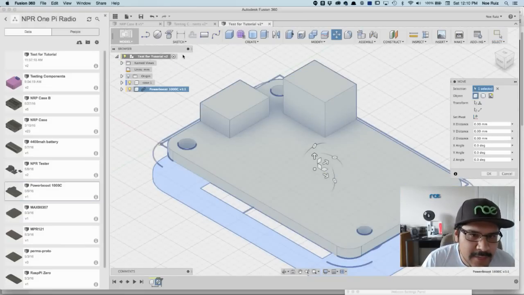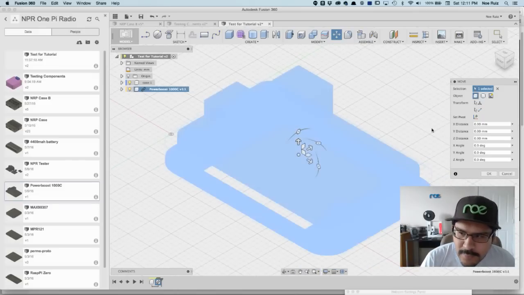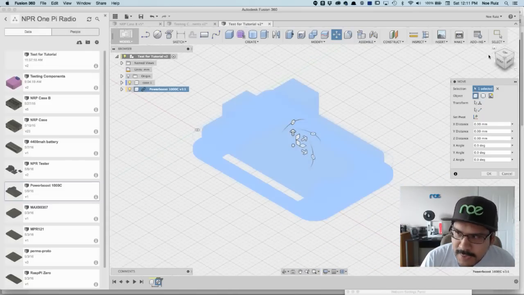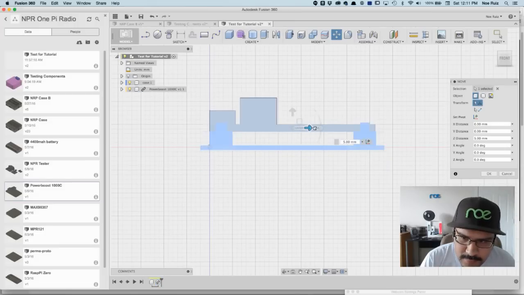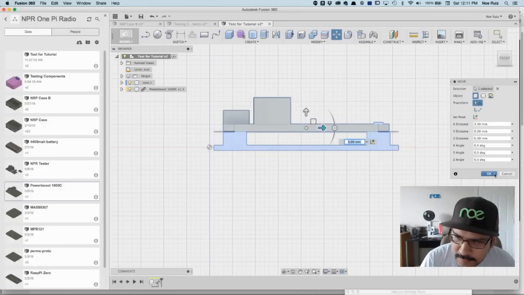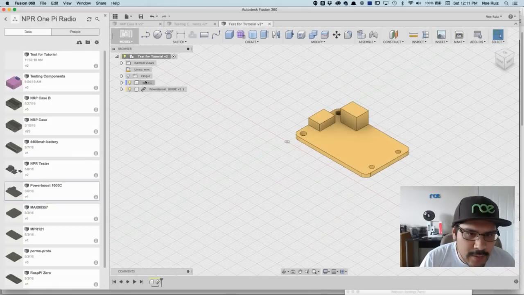Now I have this master assembly here selected. If I had case selected, it would import it into the case component, which I don't want. So I have it over here on the outside, on the main assembly. And I can move it around, put it wherever I want. Maybe right there. Hit OK. Hit home so I can see it. There it is. Now I'll go to case.